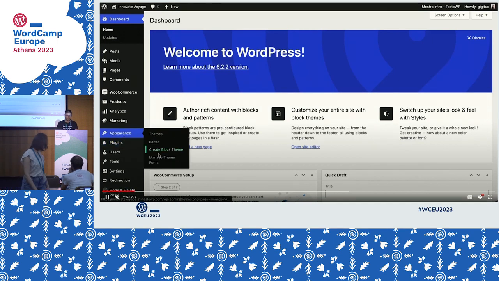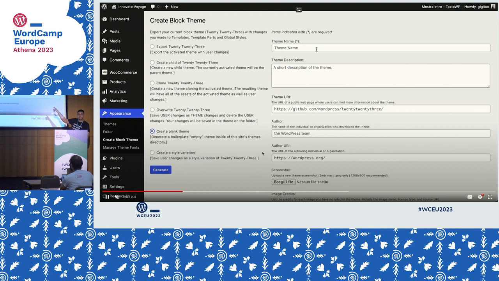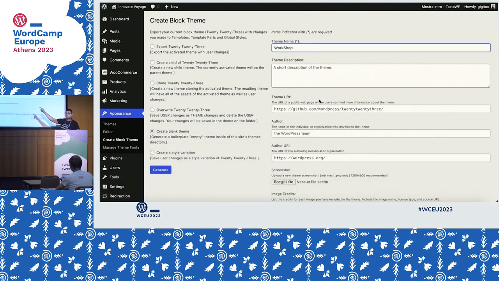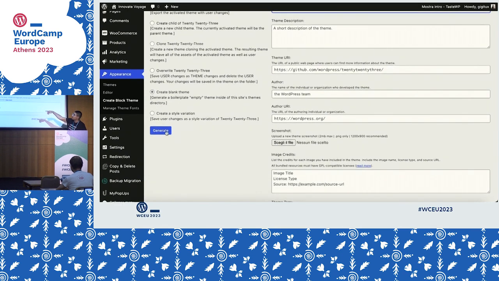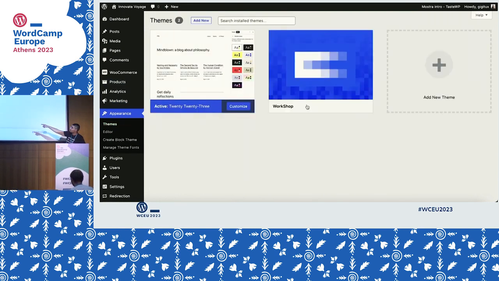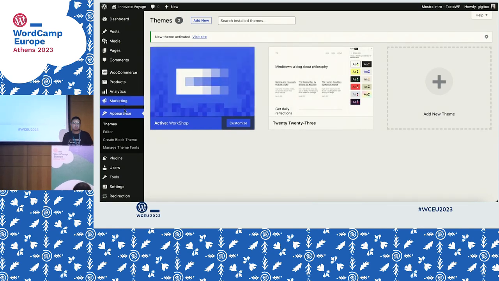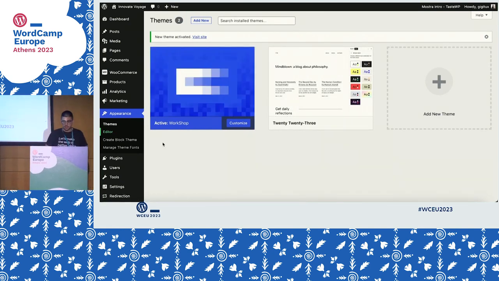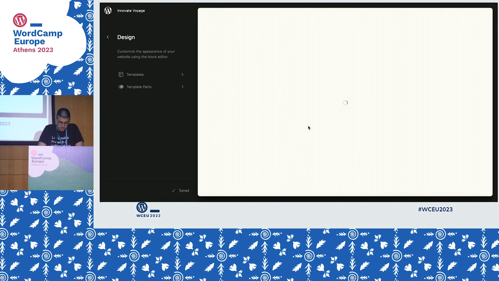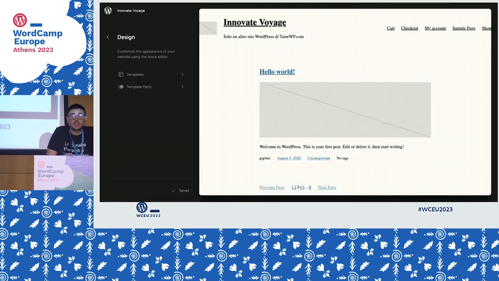Okay, so while the products are still importing, you can create a blank theme. If you install and enable the plugin Create Block Theme, you can go in Appearance, click Create Block Theme, and click on Create Blank Theme. And after that, you can enable it. Let me know.